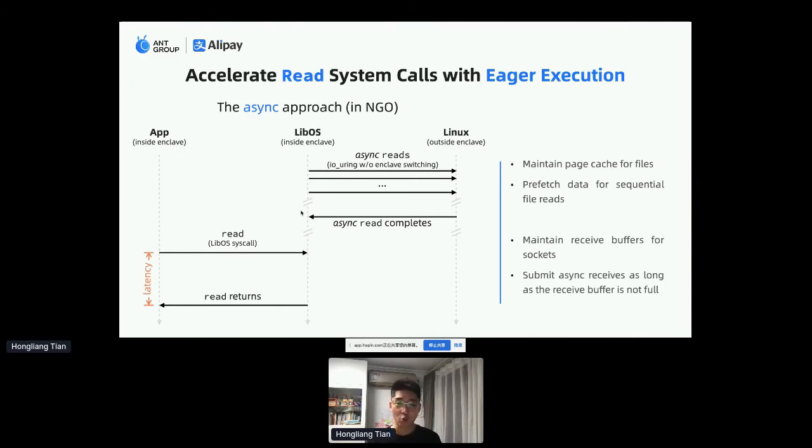And for sockets, we maintain receive buffers. Right after a socket is connected, we will submit an async receive, as long as the receive buffer is not full. So if you are lucky and the read has completed and the receive buffer is not empty, then we can fulfill the read system call immediately, just using the receive buffer. Okay, so this is eager execution.